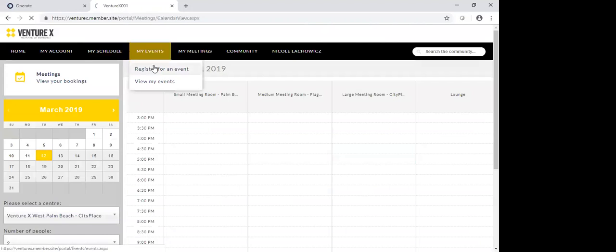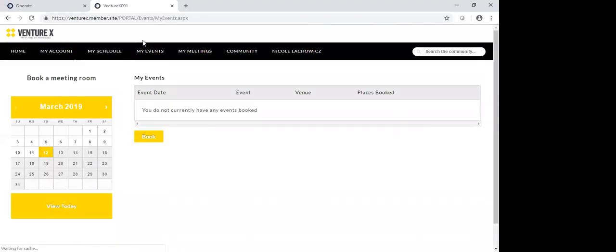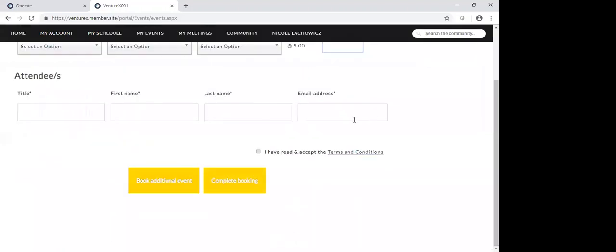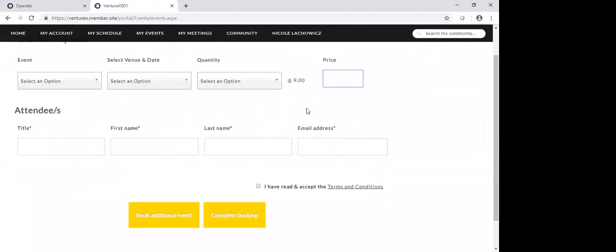If I come to my events, I can view my events that I've registered, which I don't have any current events booked, or I can register an event here. At the moment, we didn't set anything up, but if we did, you would see drop downs for the events offered. They can go ahead and choose how many they want. It'll populate the price. They can put additional attendees if they are allowed to. It really depends how you set up the event on the back end.